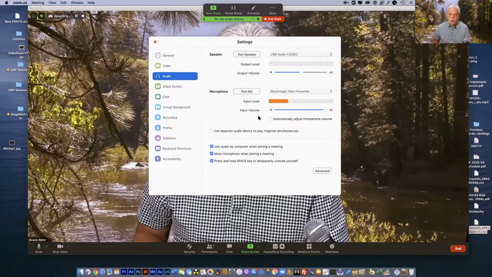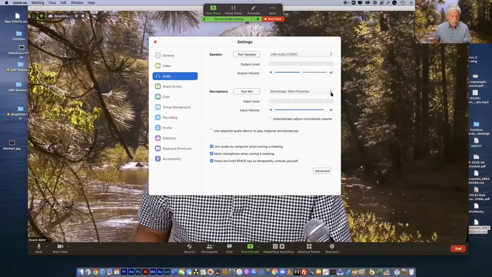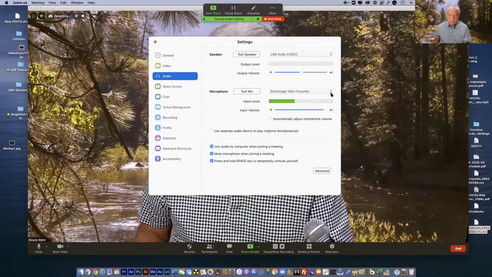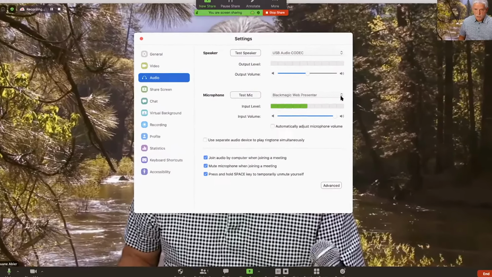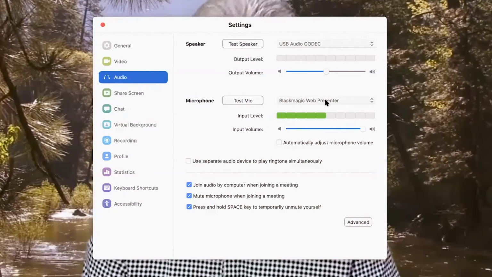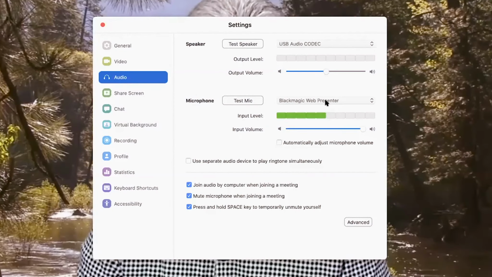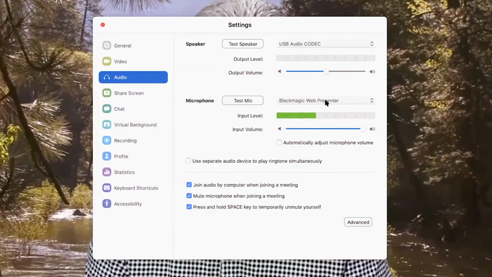Did you know that you can also, you see here what's happening. Here's my Blackmagic web presenter. That is my audio source because I'm actually passing my microphone through the hardware that's called a Blackmagic web presenter. That's why that is selected. Yours might be a USB mic. Yours might be a headset. Yours might be your built-in microphone to your laptop or PC or whatever.